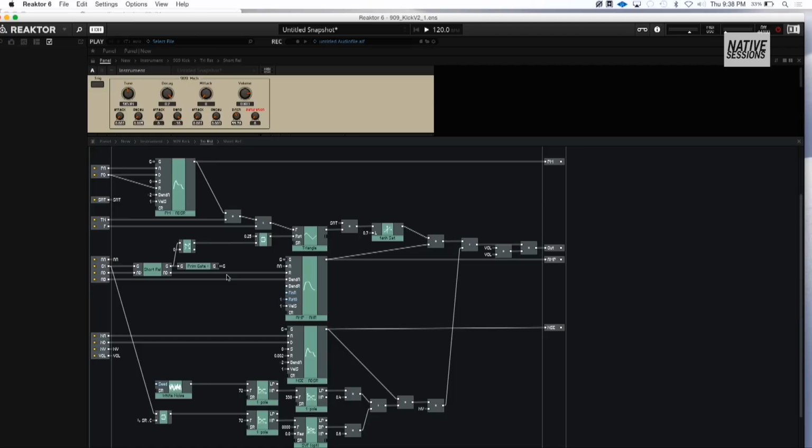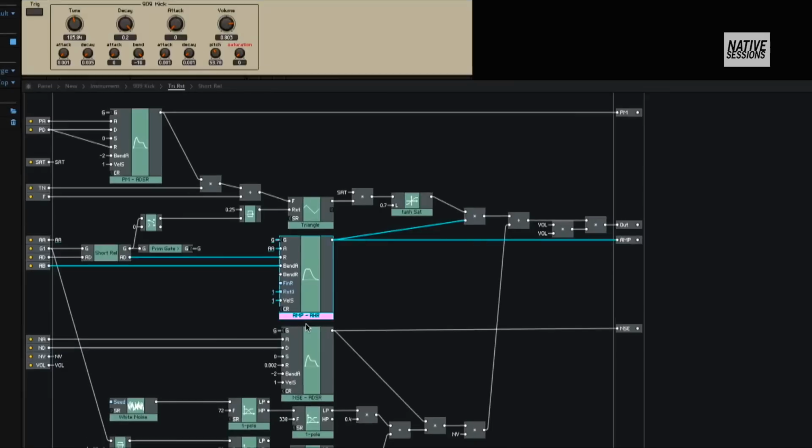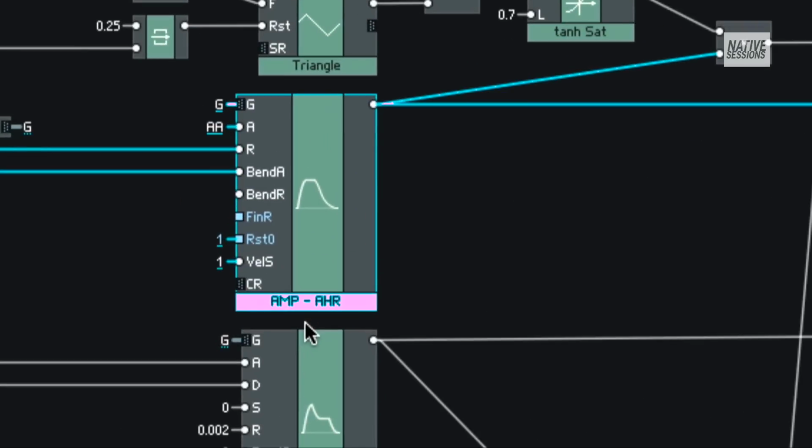So I need some way to control the volume. So in Reactor, there's this notion of envelopes. If anyone's used modular synths or any synths of any kind, you have envelopes. But in Reactor, we have a wide variety of envelopes. So here I have this attack, hold, and release envelope.